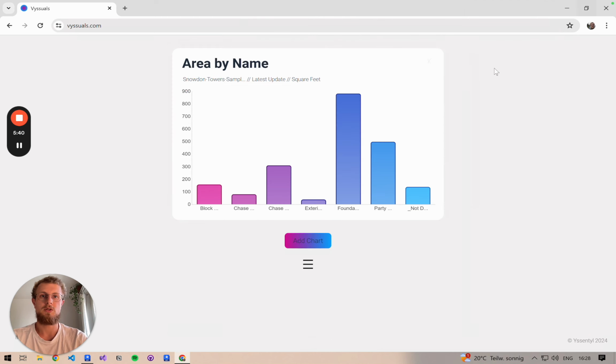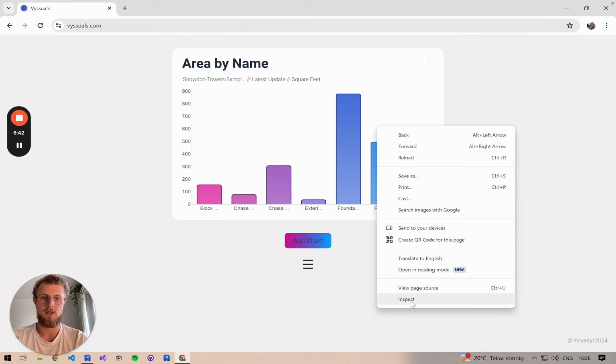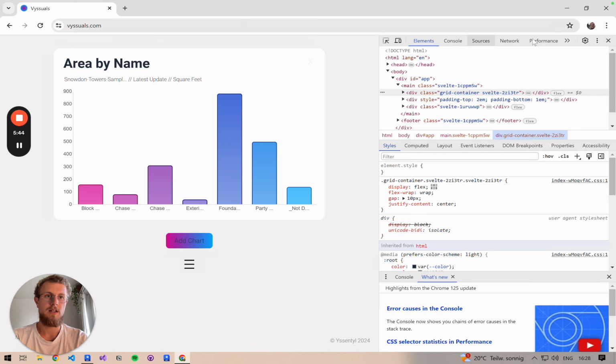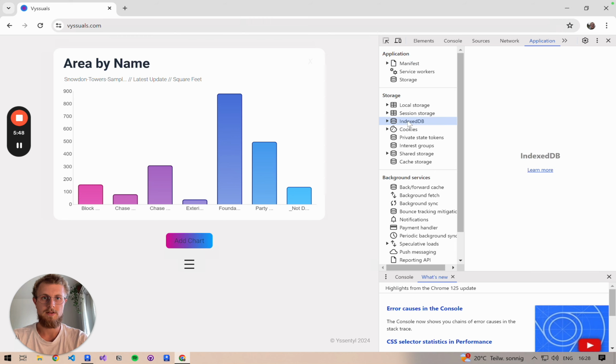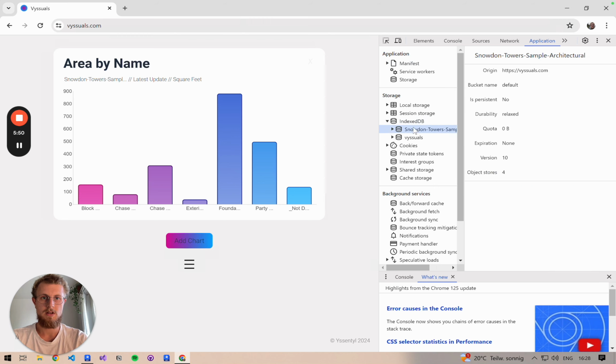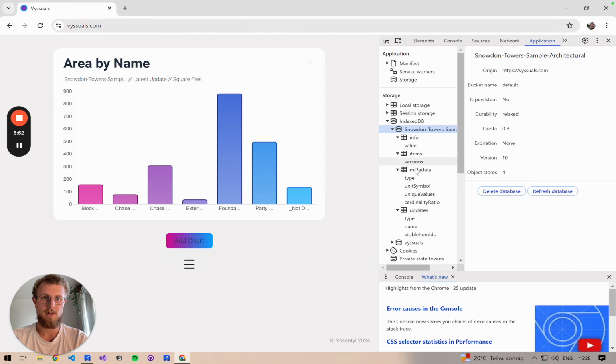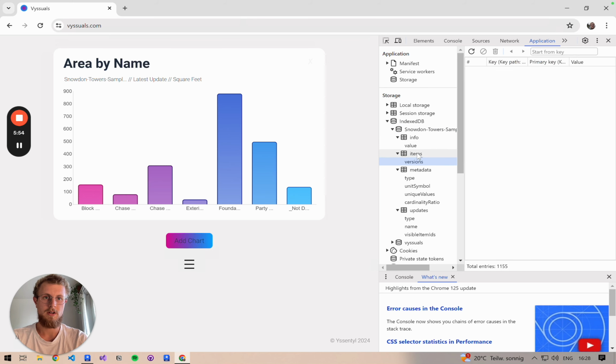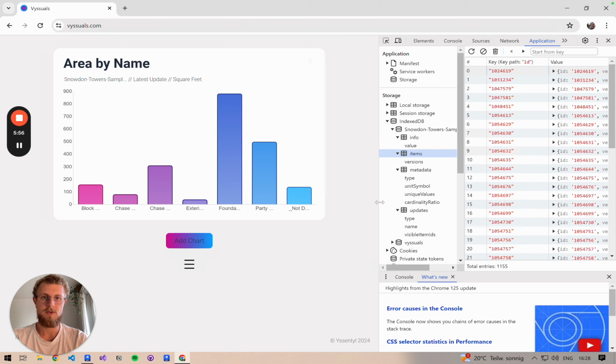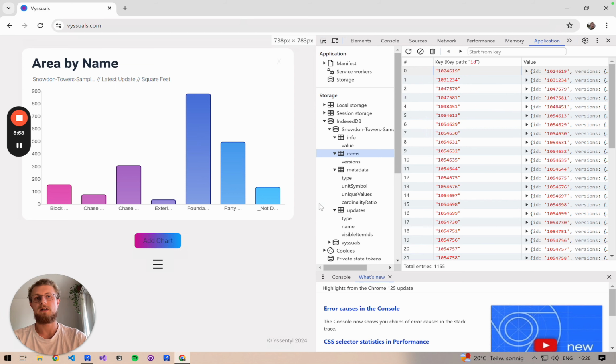Maybe I can even show you, if I go into the DevTools and go to Inspect here, and then, where is it? I think in Application, there's the IndexedDB, and this is where all your data lives. So it's on your computer. This is built into your browser, the system, and it's secure. Don't worry.